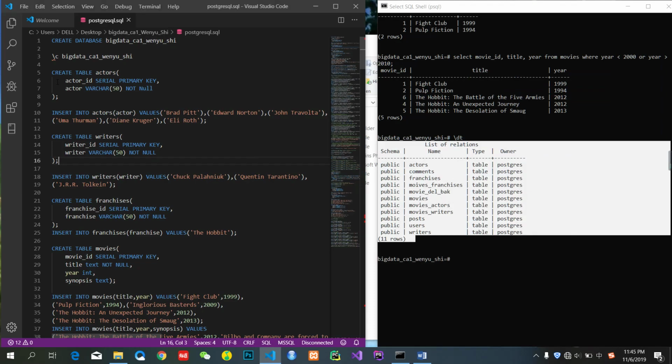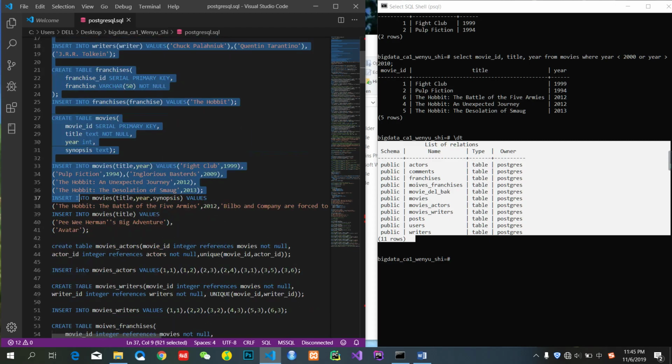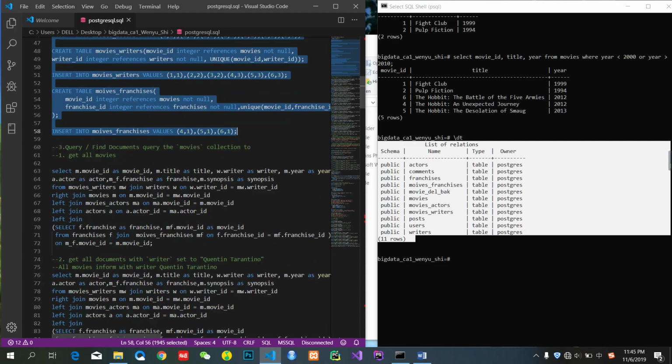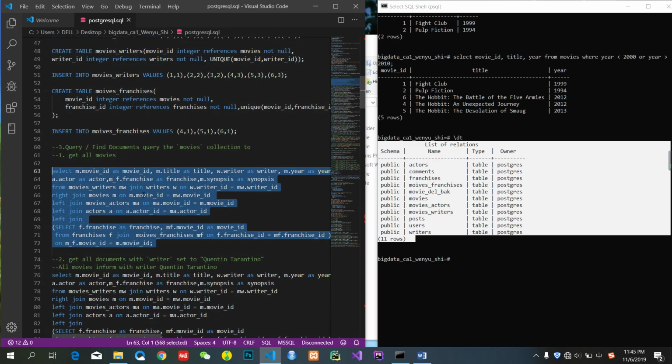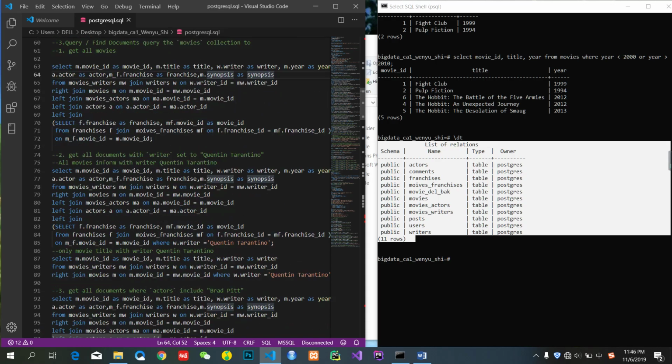Here are the create table queries, and inserting values into tables. Here's a find for information: movie ID, title, writer, year, actor, franchise, and synopsis of all movies. This one finds all documents with the writer of this one.